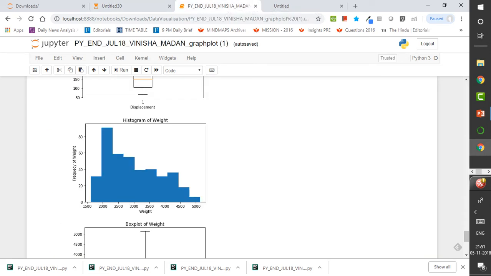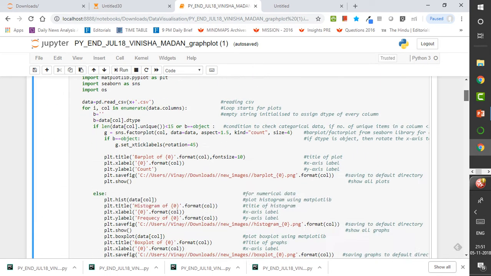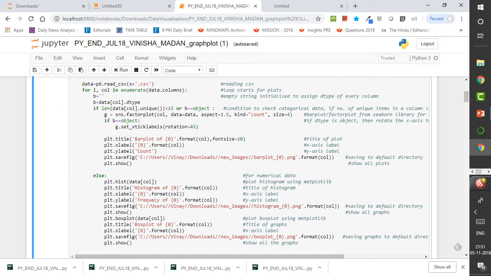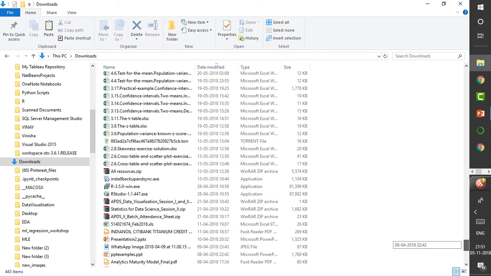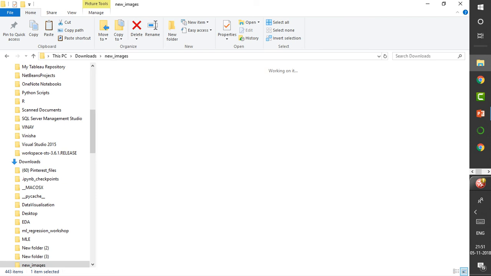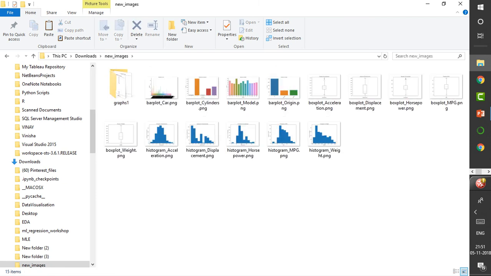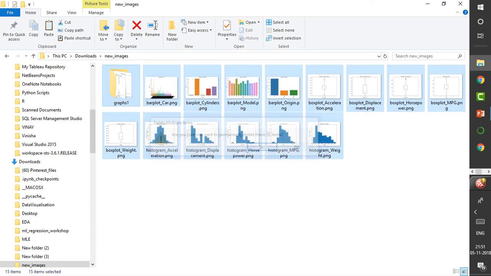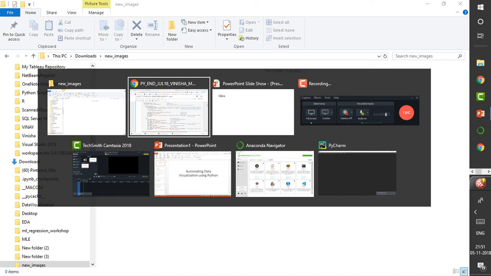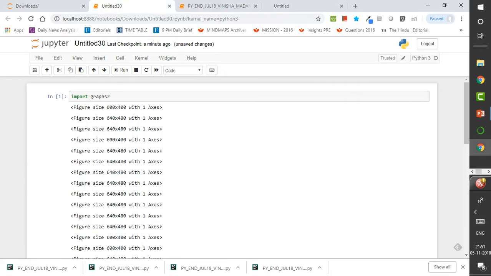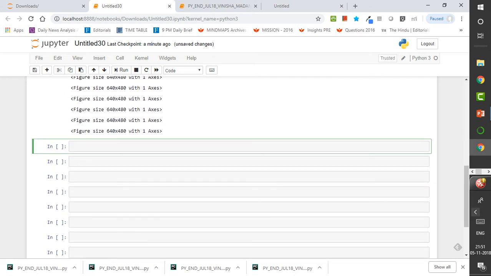By the time it is getting imported, let me show you where version 1 graphs were getting saved. It was in C drive, downloads, new images. Let's go to the new images folder. I was trying this function previously, so let's just delete the entire set. Now this folder is empty. We can see this has been imported.